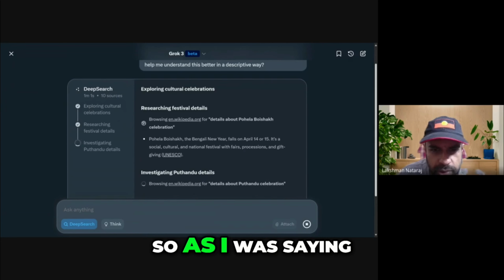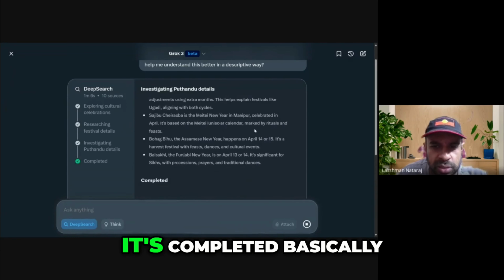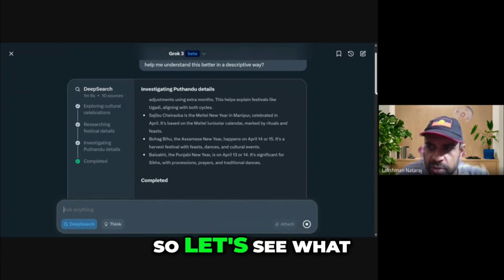Very interesting. As I was saying, Bengali New Year also falls on April 14th or 15th. Puthandu is Tamil New Year. It also falls at a similar time. It's completed basically, so let's see what it has.